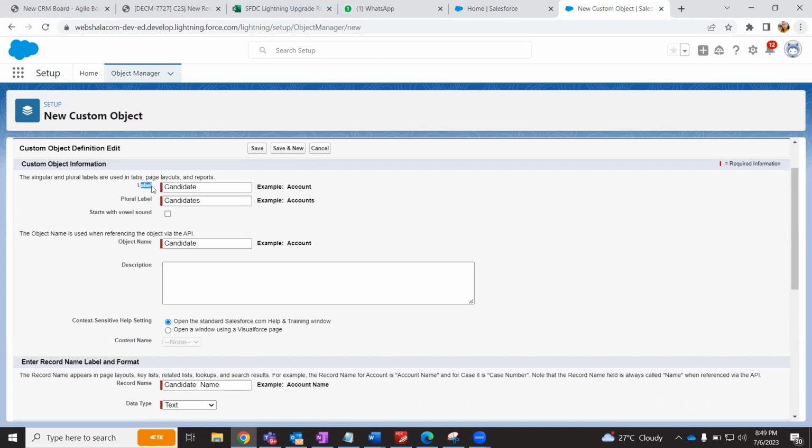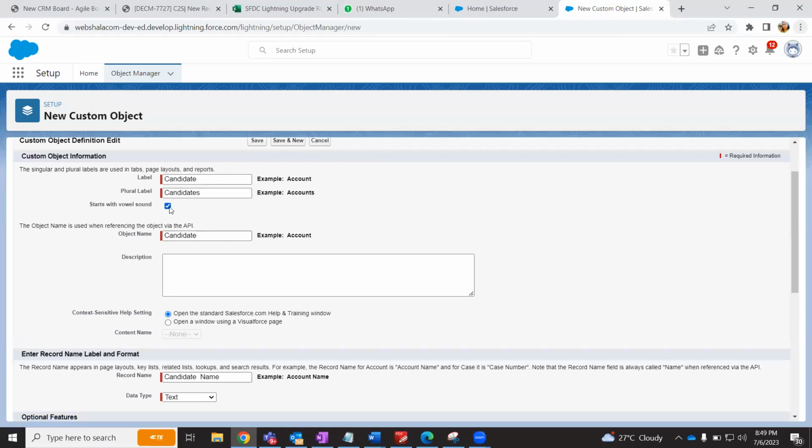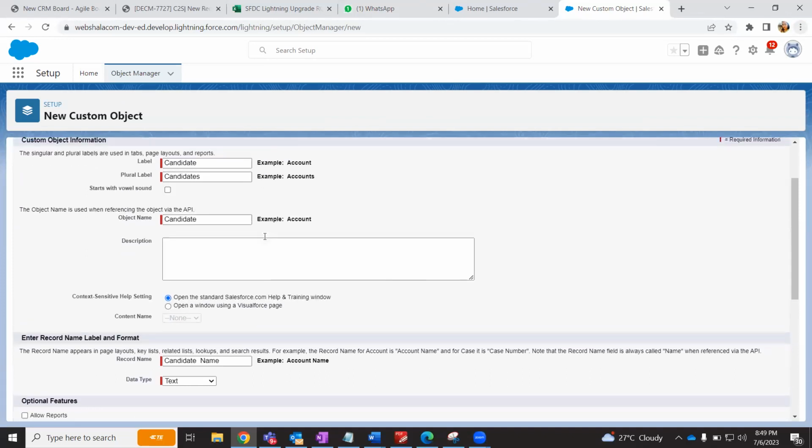So I'm giving the table name as candidate. The plural form is candidates. Does it start with a vowel sound? No, it does not, right? So I'm not going to checkbox this. Like I said, label and API name. Yesterday I gave the difference.